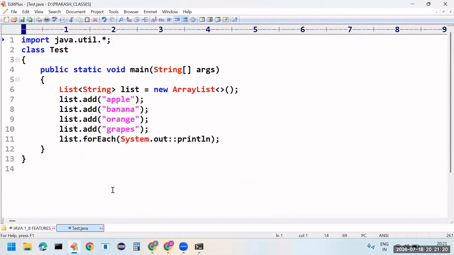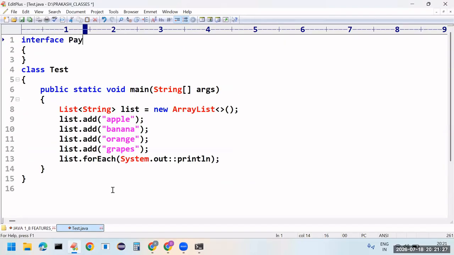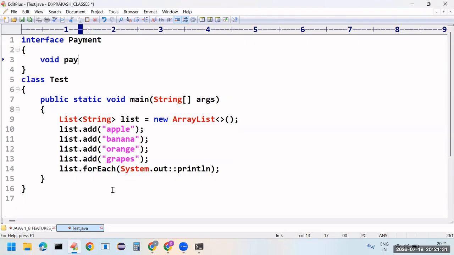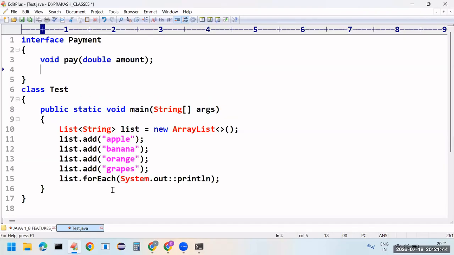Listen, friends. I'm taking one interface named Payment. Inside that, they compulsorily have to pay some amount. Can you please tell me, is it a default method or a normal method? Abstract method. Now I will write one default method.